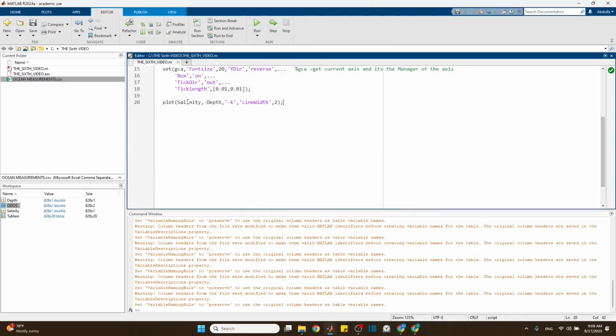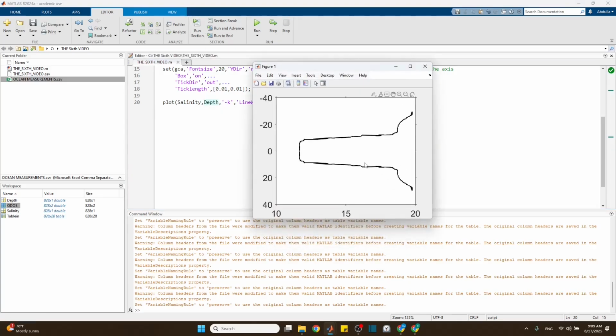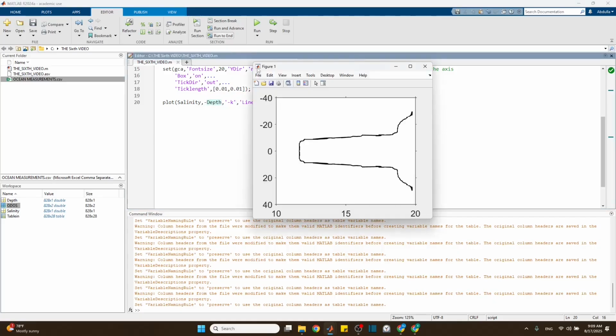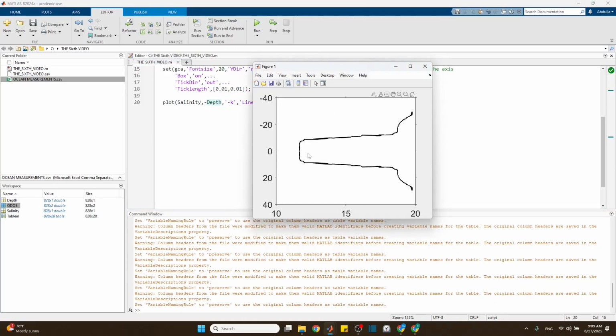So what if I remove the minus sign? I'm going to see a completely different shape because it just starts from 0 going from there. So that's why it's very important, if you reverse the axis, to reverse your values as well.